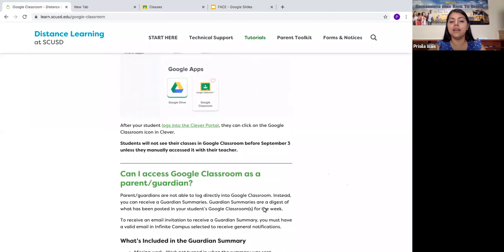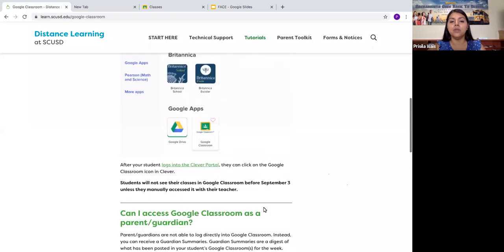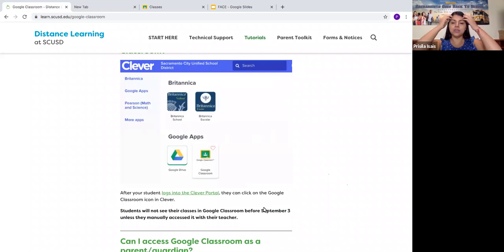So for that, the way that your student is going to log in is using their district email. So that is something that if you don't already have, the school will provide. Essentially, it is the student's first name dash last name at scusd.edu. And the password is one that the school will also provide to you.